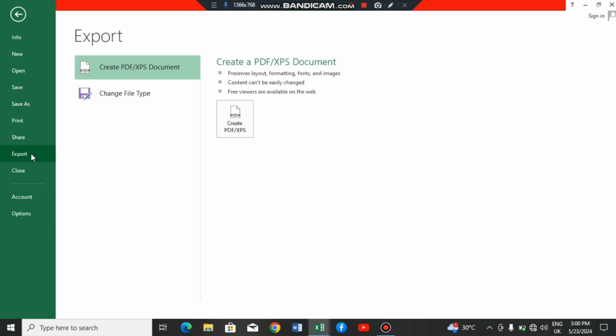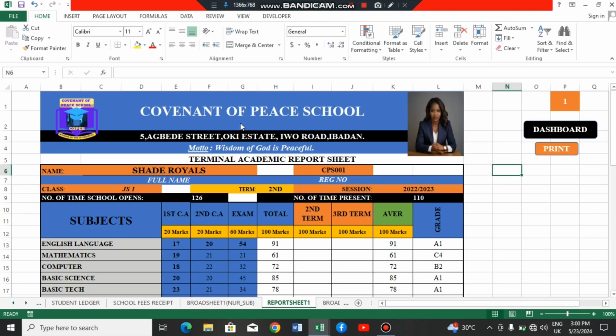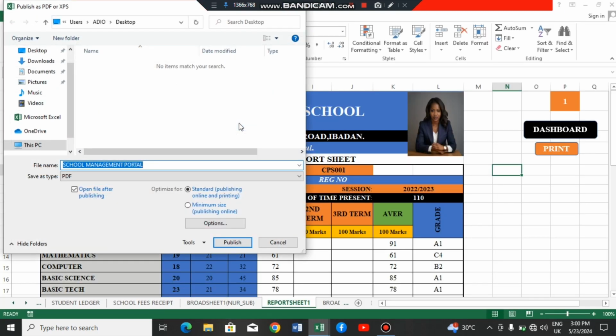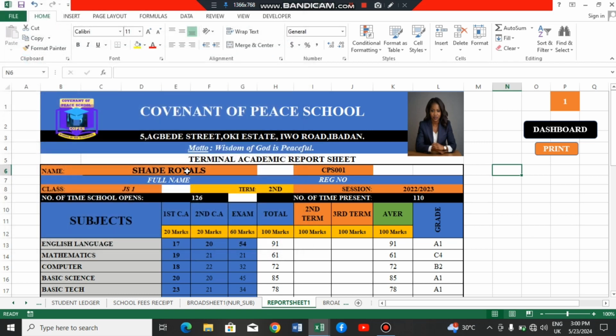Okay, I think this is better. Click on export and then click on PDF/XPS. I think that one is better. So you can now use the name of that particular student. Now let's do it again so I can check the name of the student. Okay, the name of the student is Shade Royals.